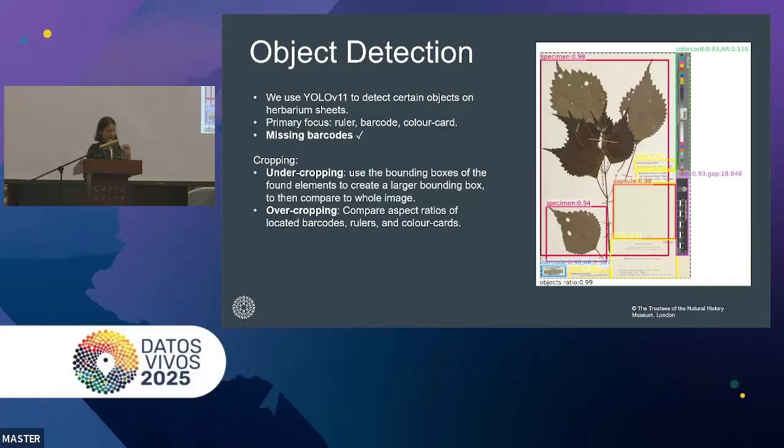So this works well with overcropping, because if we can see only a partial part of the ruler and compare that with the average, and a partial part of the barcode and compare that with the average barcode size, we can see that it's not worked so well. There is a risk with doing things with one object, so we do look at multiple objects. We look at the ruler, the color card, the barcode, and the specimen as a whole to compare those averages. Undercropping is a little bit easier.